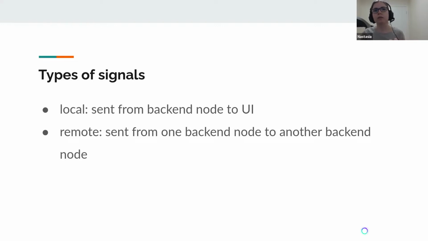And then there is another type of signal, which is remote signals. Those are sent between the Holochain nodes, so between the Holochain conductors. This is the actual type of signal which is used for fast communication between the Holochain agents. And they are not persisted to DHT and source chain in both cases.